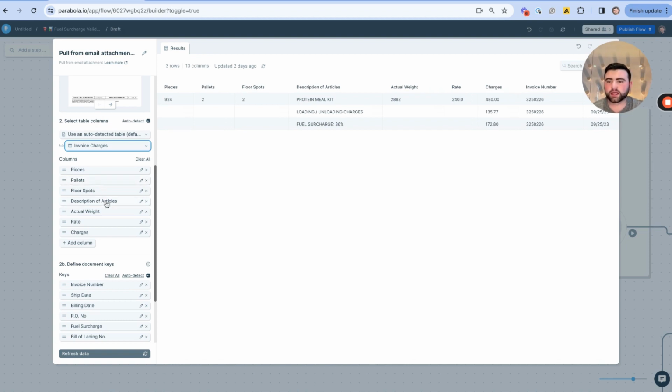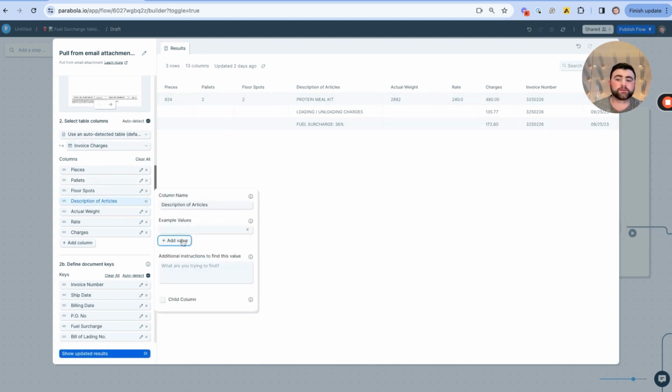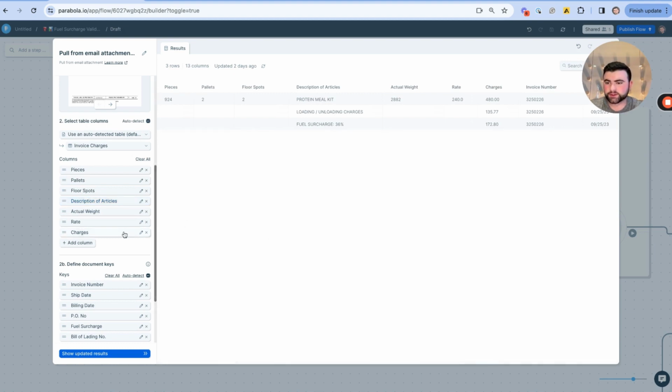And let's say I want to click in and say, hey, here are some examples of what you can look for in the description of articles, or actually provide some fine tuning to help the model identify specific pieces of data. A ton of different opportunities to inject examples and additional context on top of this configuration as well.